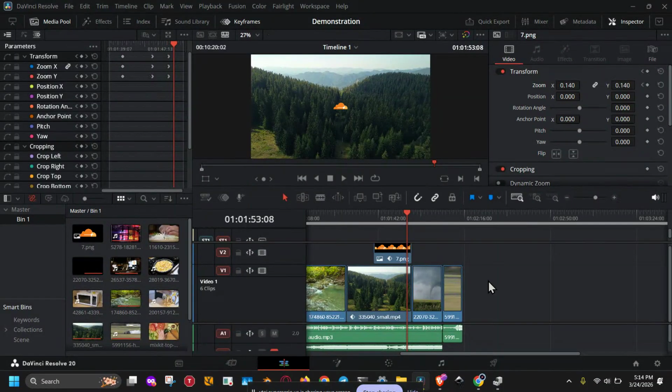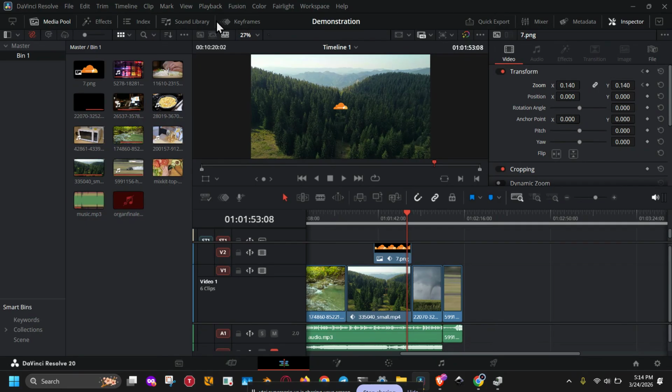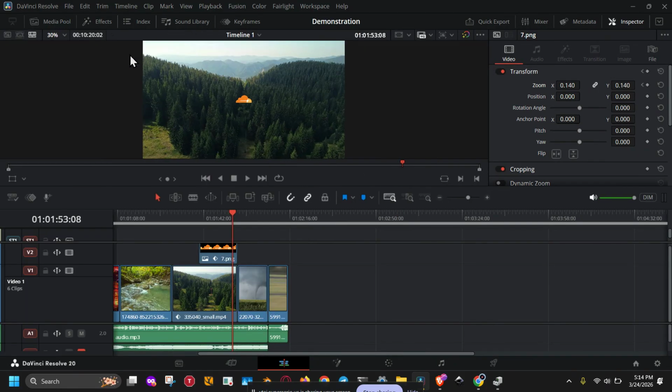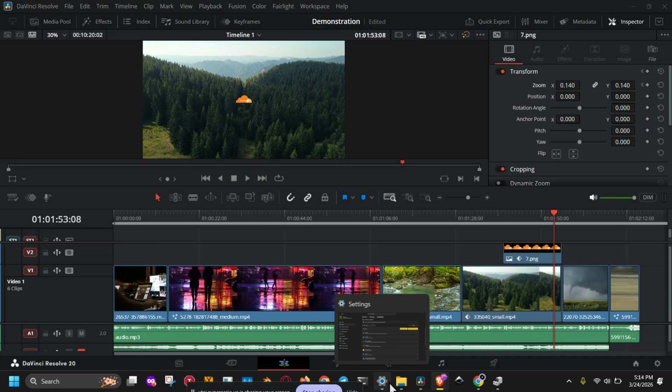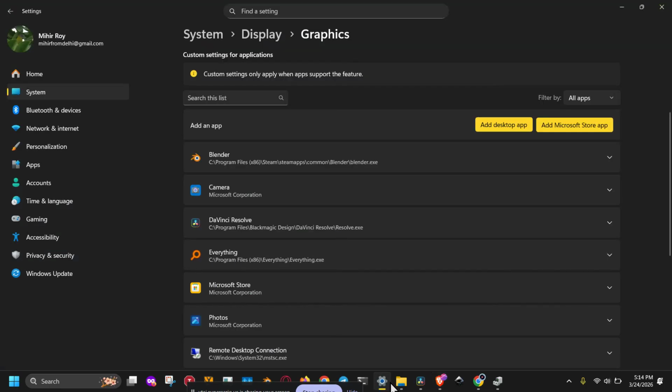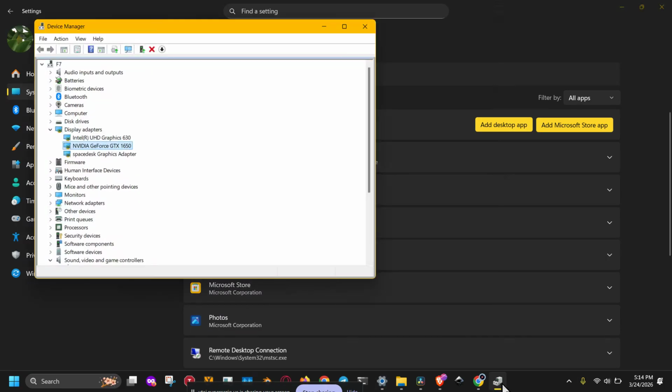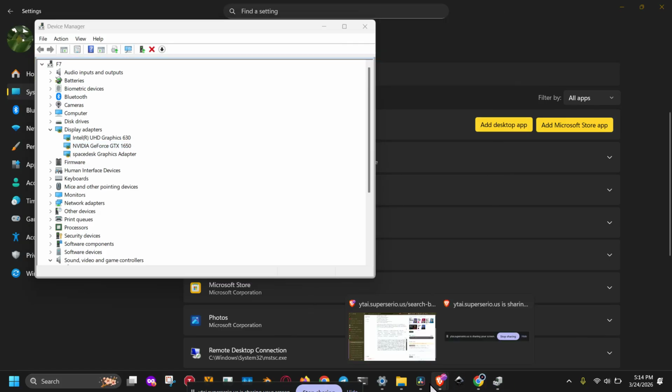If DaVinci Resolve 20 is giving you the unsupported GPU processing mode error or it just refuses to open properly, don't worry. In this video, I'll show you exactly how to fix it step by step so you can get back to editing as quickly as possible. We'll cover the main GPU settings inside Resolve, how to switch the processing mode correctly for your graphics card, and what to do if the problem is still showing after that. I'll also show you how to check your Windows graphics drivers and how to force Resolve to use your dedicated GPU on a laptop with dual graphics.